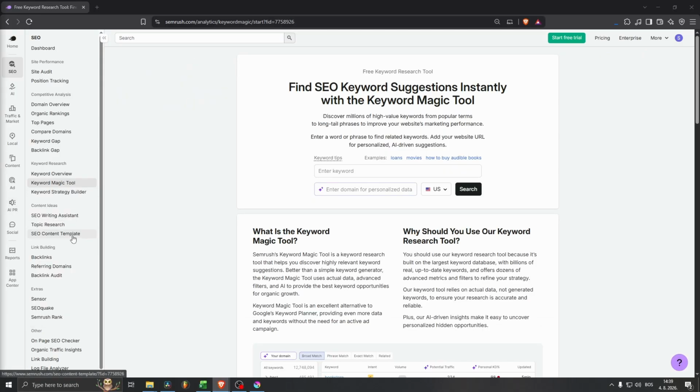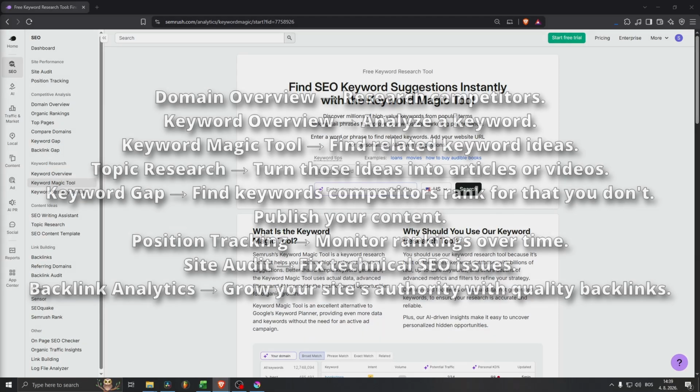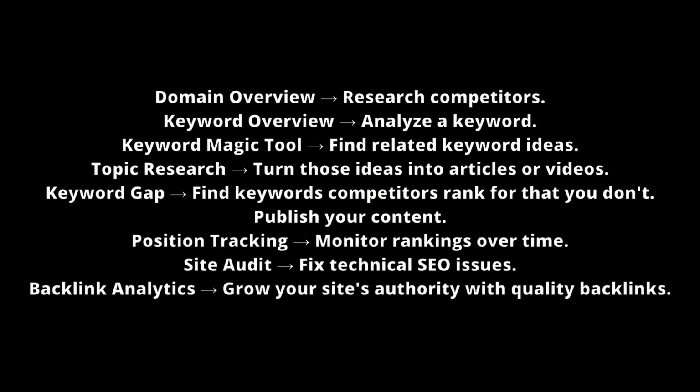Now, Semrush is a huge website, as you can see. There are a lot of things in Semrush, but the main things that people use, or that you will generally find useful, are Keyword Overview, Keyword Magic Tool, Topic Research, Domain Overview, Keyword Gap, Position Tracking, Site Audit, and Backlink Analysis.